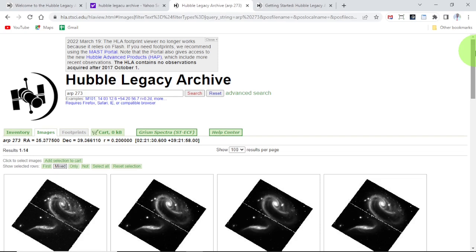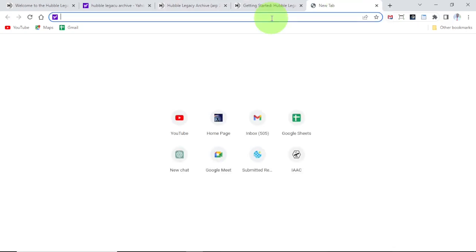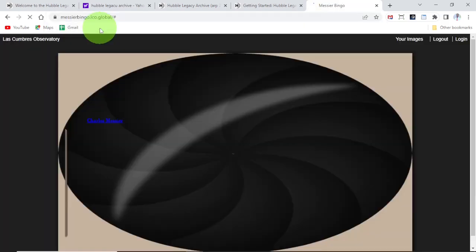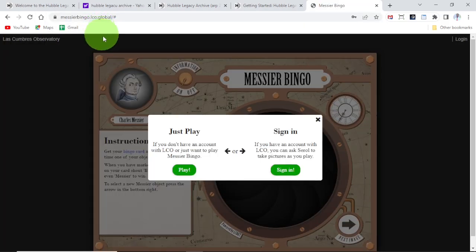Well, I could suggest two ways. Two ways you can start to acquaint yourself with some of these deep sky objects is by using some Messier Bingo from the Las Cumbres Observatory. Let's type Messier Bingo. I'm going to attach this link to the description. So if you don't have an account with LCO or just want to play Messier Bingo, okay, let's play it.